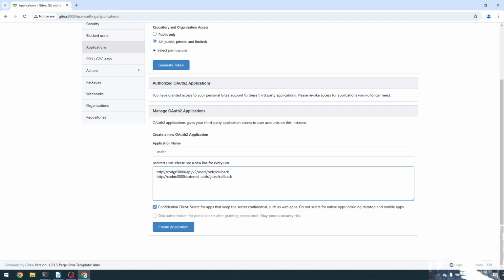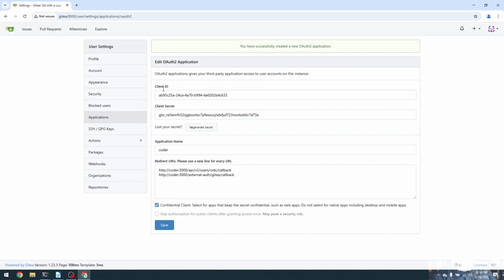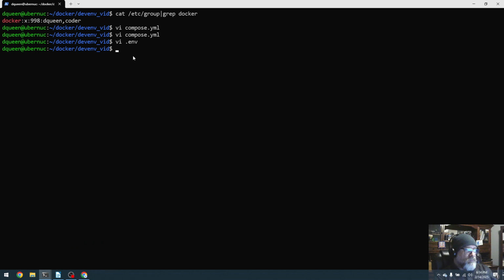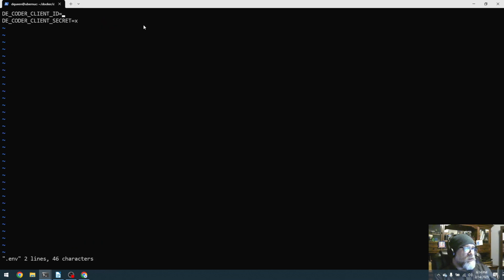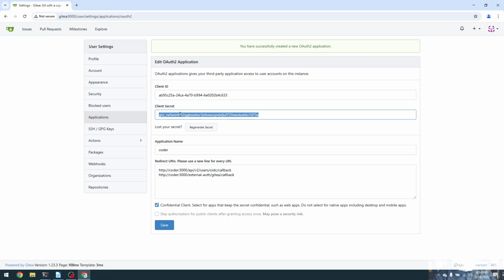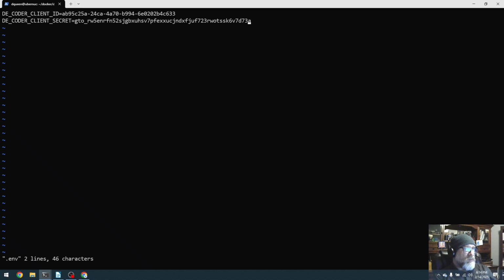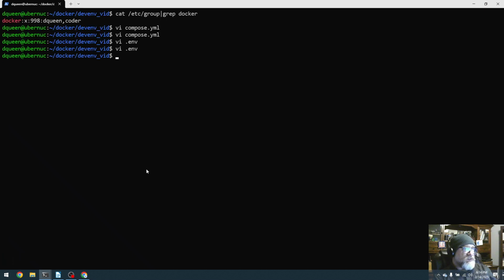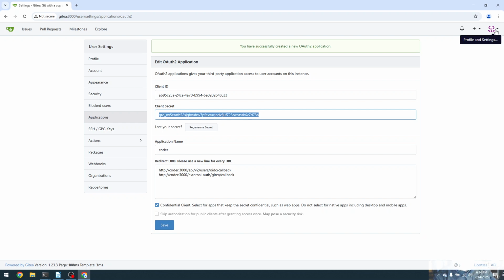So you got Coder 3000, API v2 users OIDC callback, and the same thing for external auth GitT callback. So with these set up here, I'm going to create the application. I need to note this client ID and client secret. So let's copy this. This goes into the ID. And there's our secret right there. And that's all the setup we really need to do. So we're done in here.